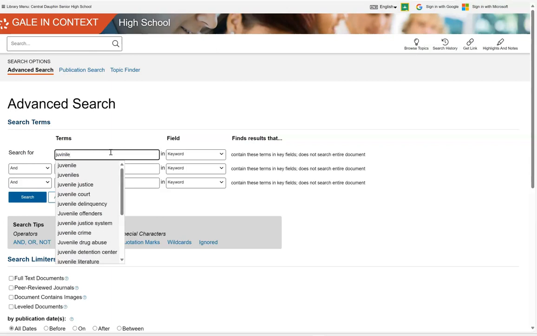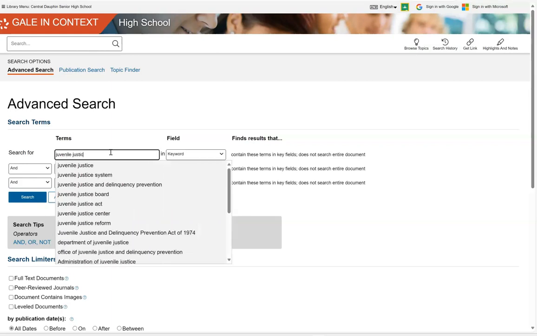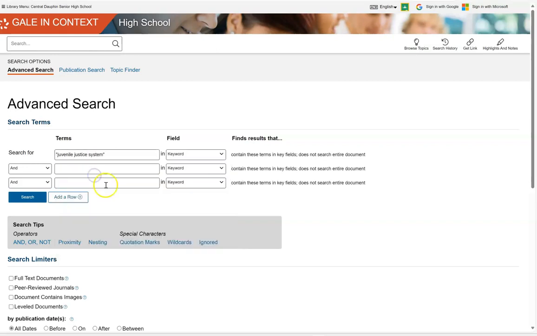Juvenile. There we go. Justice, and notice that juvenile, even if I spelled it a little funky, it helps correct me. Justice, and notice that it comes up with a lot of other similar terms. I could always search for some of these too if I don't find what I want with the current one, but I'm going to just use juvenile justice system to start out as one of the things I want to search for.